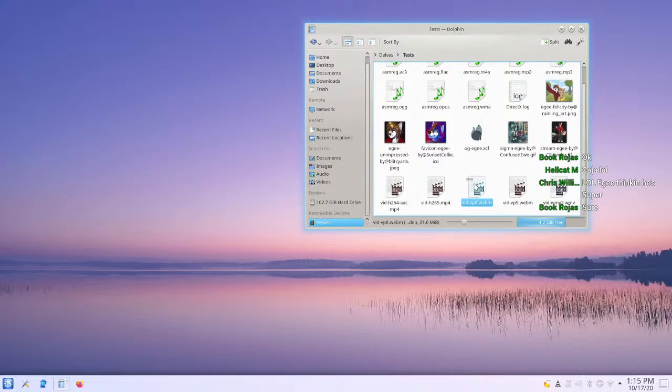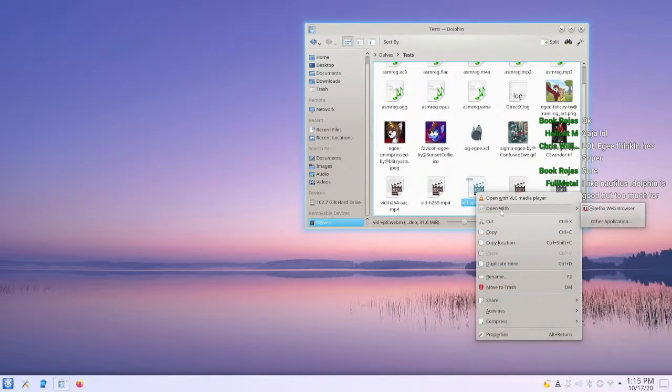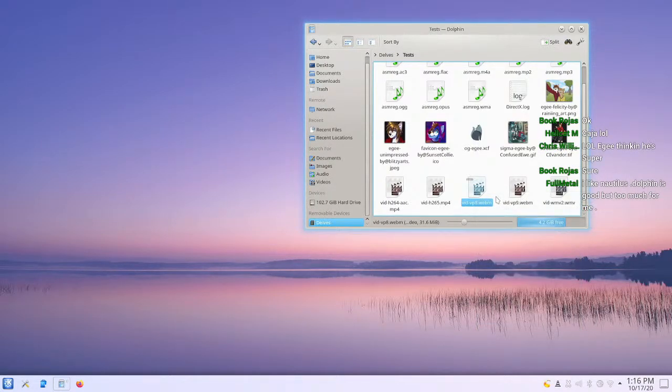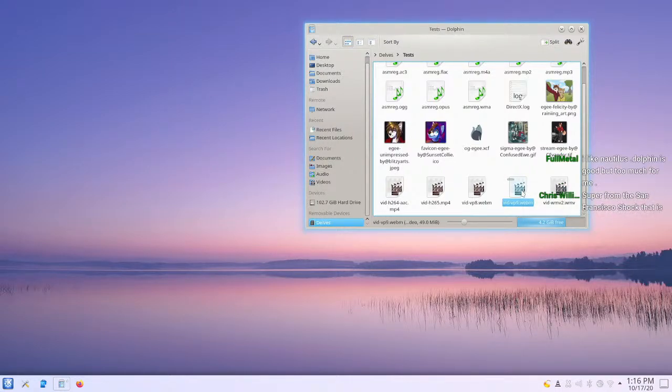Uh-oh. Hey, what's going on here? For real? Why would it not be able to play a VP8? What about the VP9? What? VLC bug, it's happening in the background? Huh. Sometimes VLC hitches, that's weird. What about this one? Oh, wow.